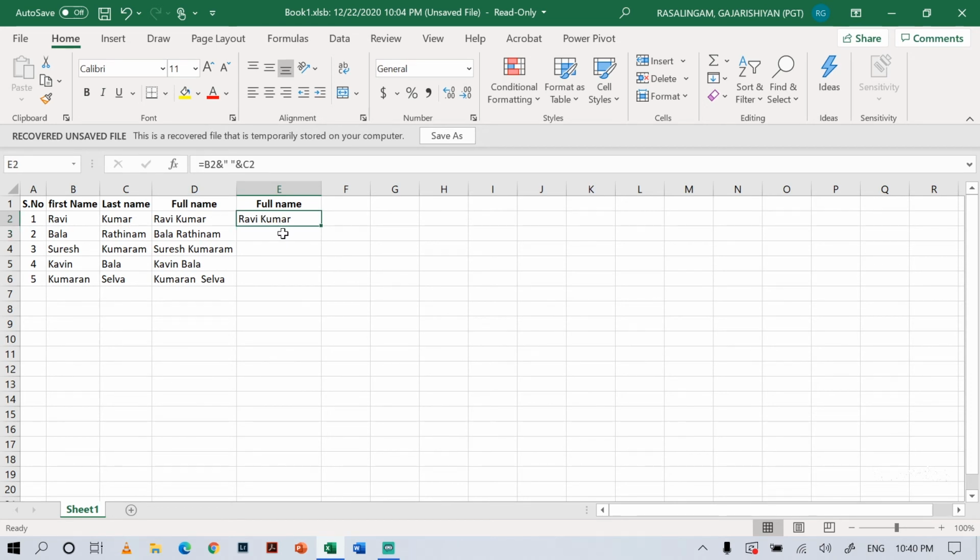Now the first name and the last name are combined and the full name is formed. Just pull it down until the last data. All the 5 rows of data are converted into full name.